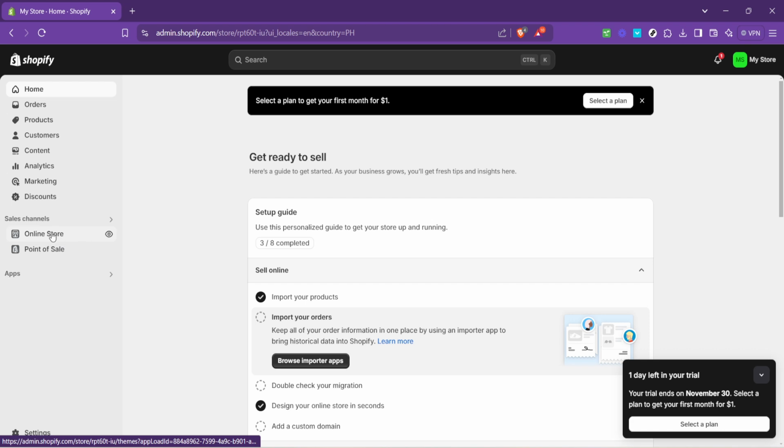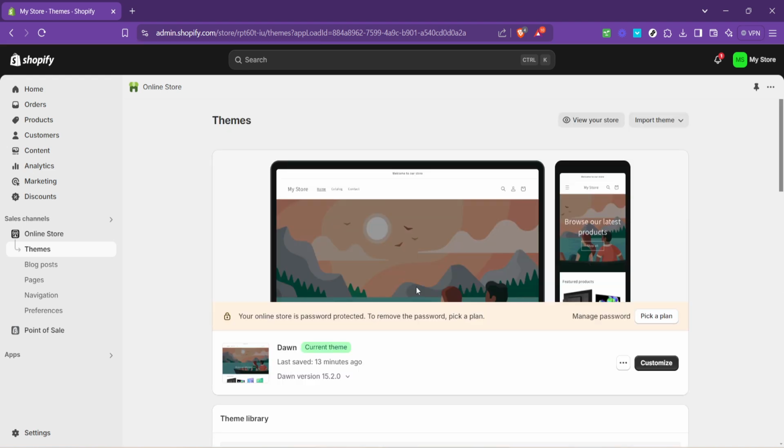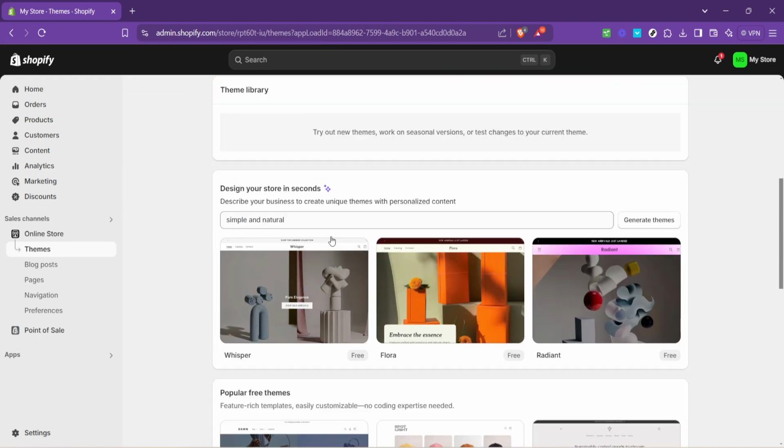Next, we're going to navigate to the online store section. This is where Shopify keeps all the tools and settings related to your store's appearance and themes. It's a bit like walking into the decor department of your business, where you decide how everything looks and feels.